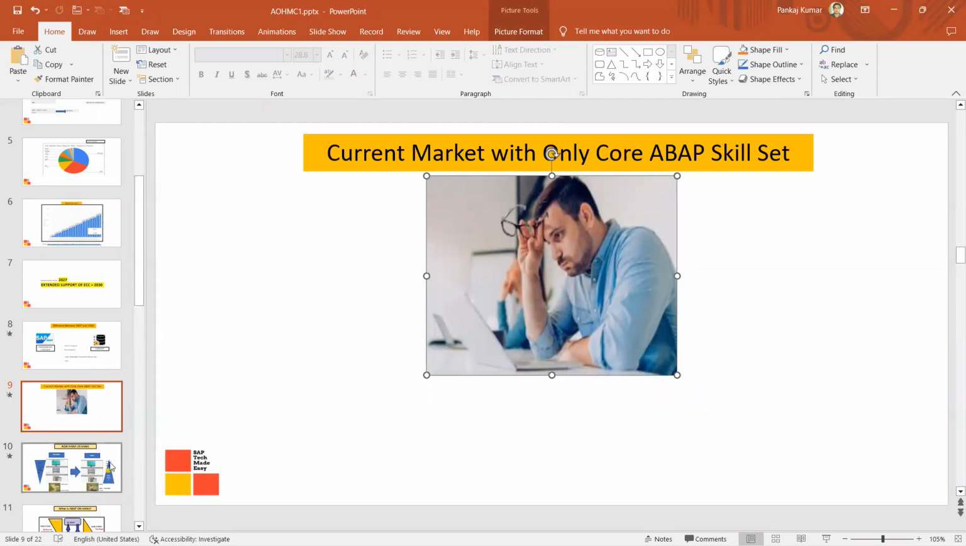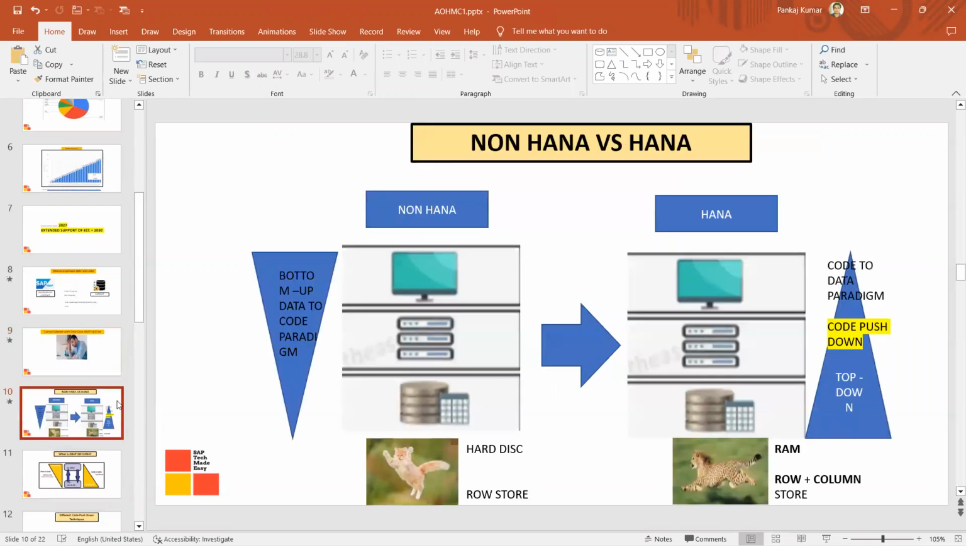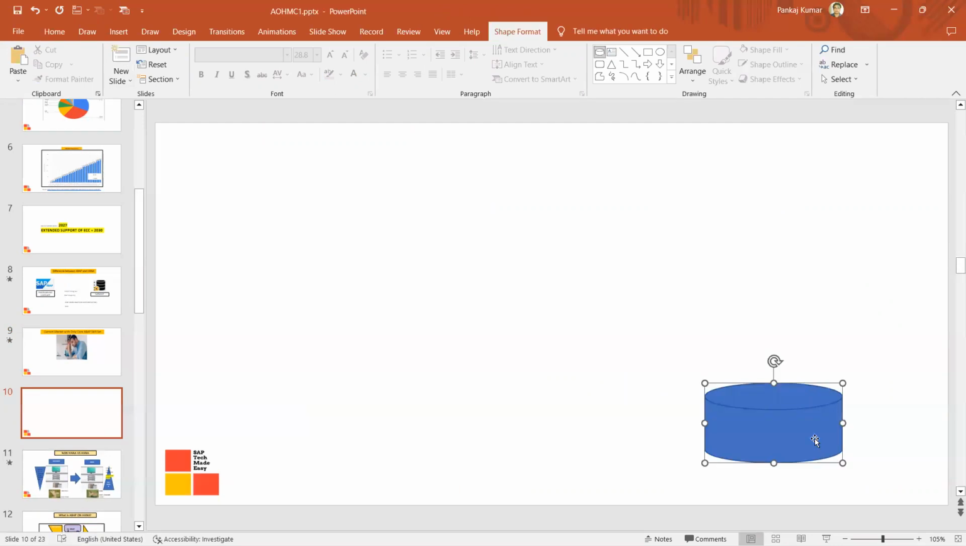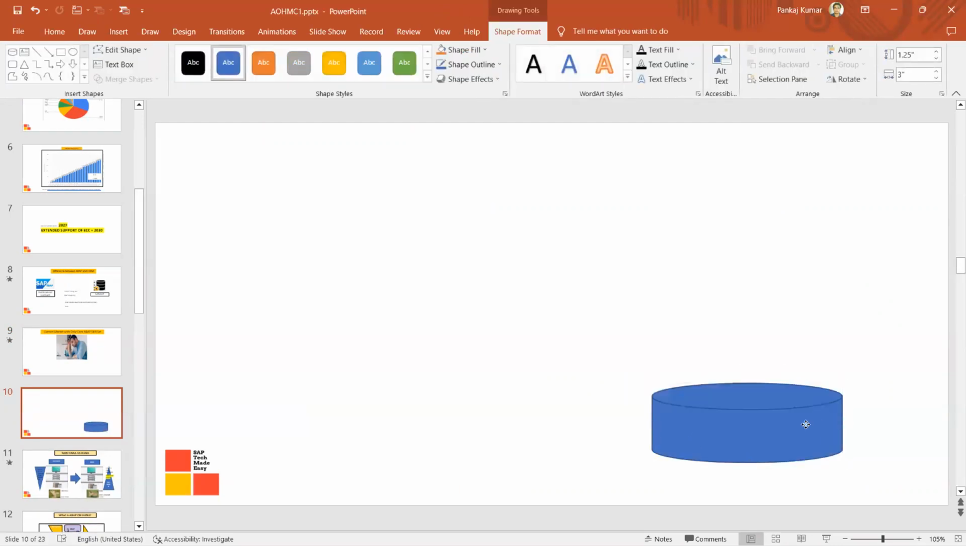Meaning you have to upgrade. See, let's try to understand why, when HANA came into picture, an ABAPer should learn a different way of coding paradigm.